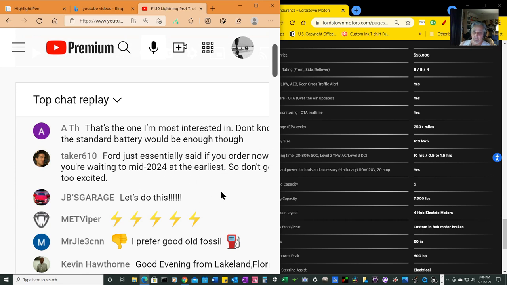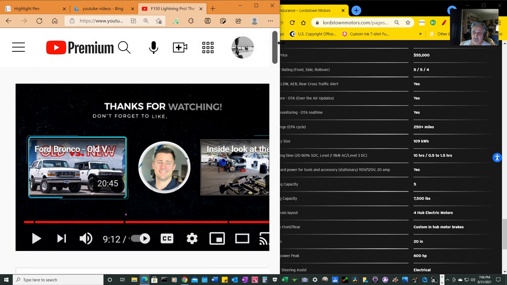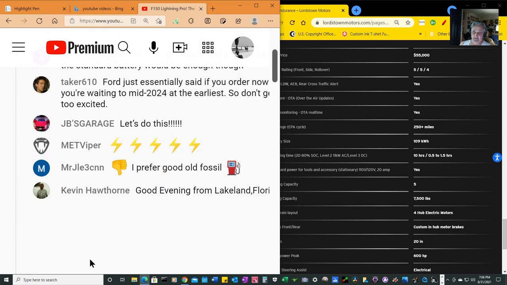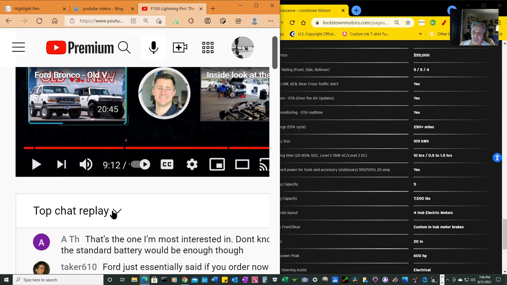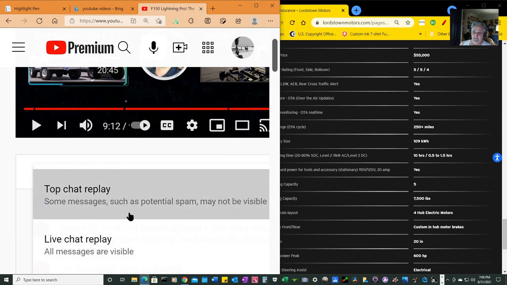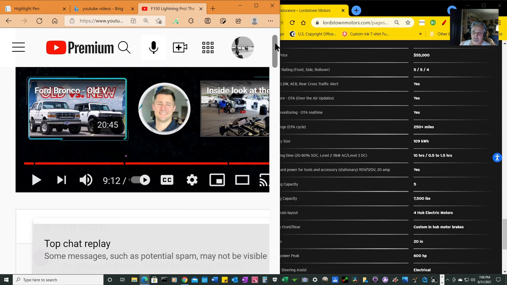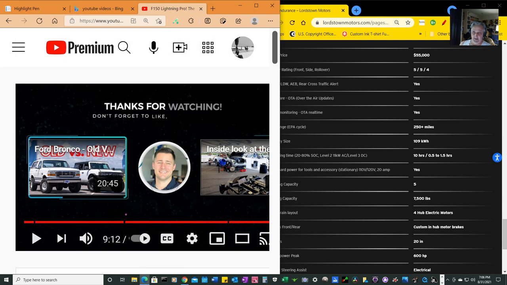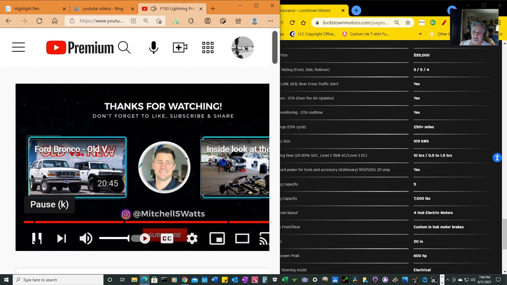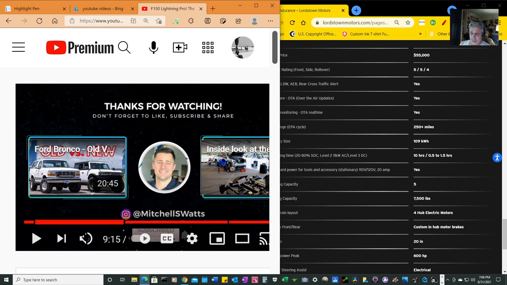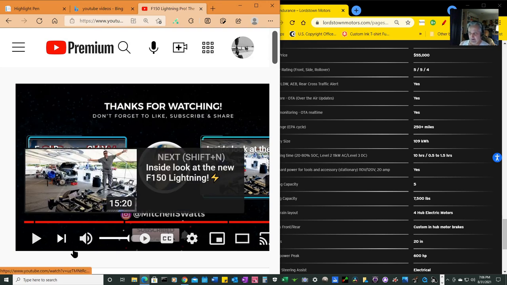Okay, I just want to show this information. They were very happy with the way this truck performed. This is Town and Country, they do a lot of great stuff. This guy's a great presenter, and let's see if we can give him his props. Mitchell S. Watts, he's great, and he does the regular F-150 here too. Anyway, I just wanted to go over that, and I'm going to recap here in a minute.